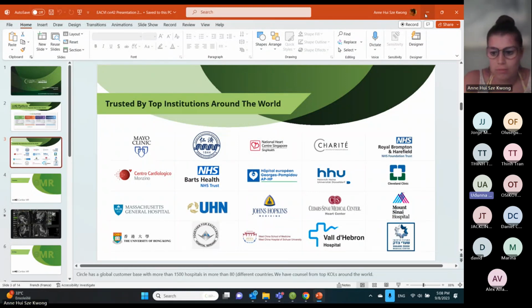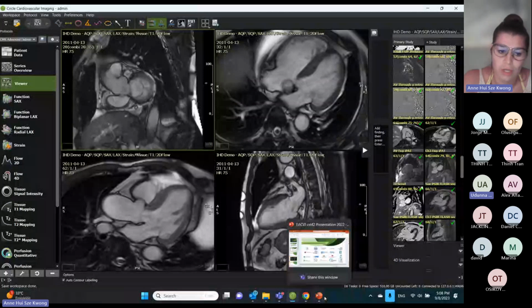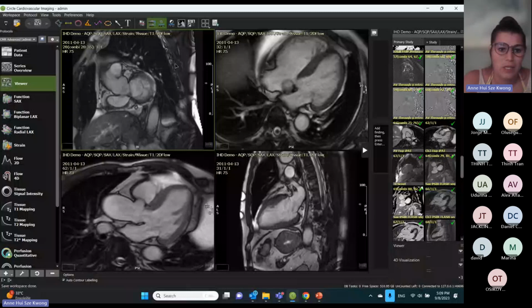Okay. Sorry, Anne, do you want to make it a slideshow in case you have animations? Oh, there we go. No, there is no animation. I will directly show the software. Okay, good. Okay. So here you can see the software.